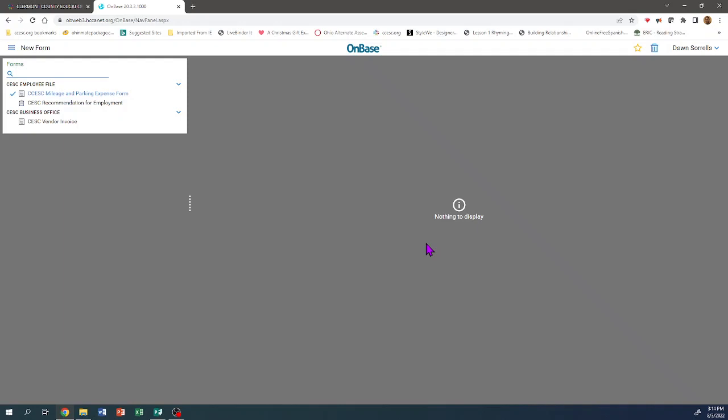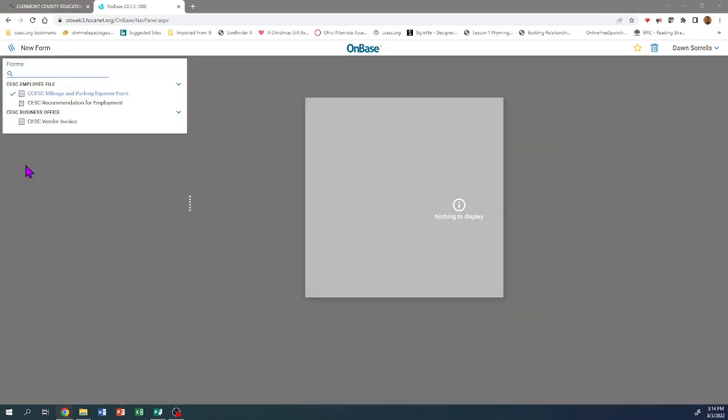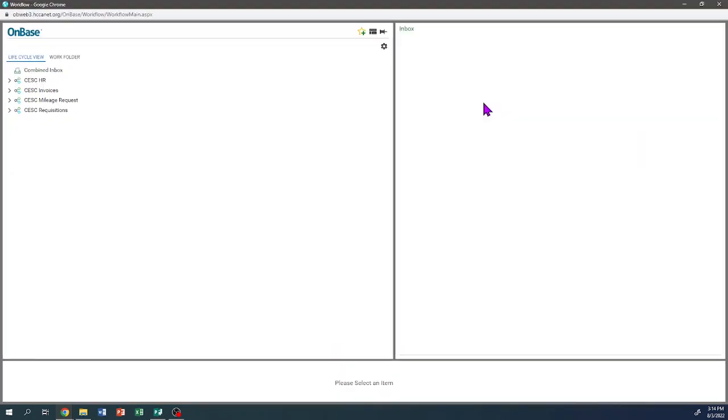So you might be thinking, okay, it's next week and I have more trips to enter. How do I do that? So you log in to OnBase again from that starting login menu. And instead of new form, you're gonna go down to workflow. Okay, you hit open workflow, and you're gonna go into mileage requests.